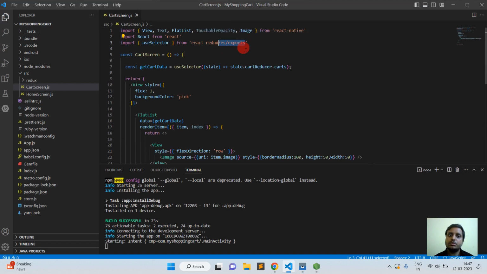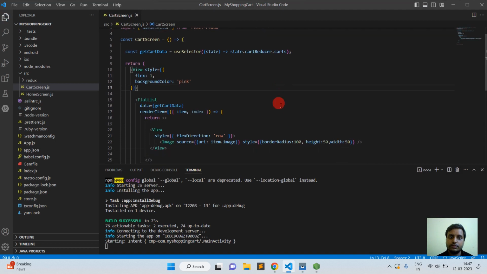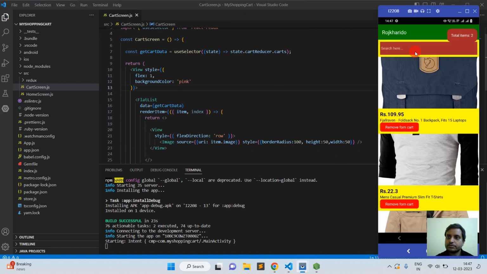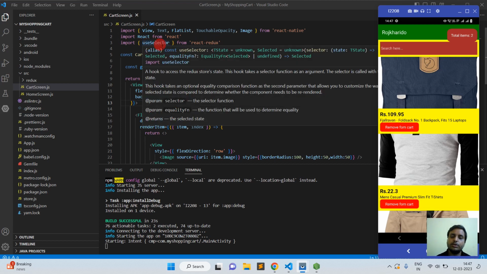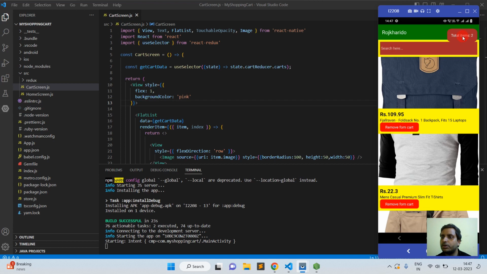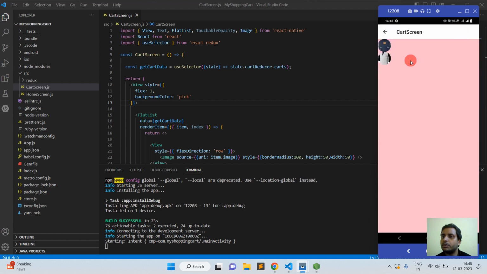So just remove this export. I don't know why it is exported. Only import from react-redux if you want to use useSelector. So I'm going to navigate to this, and you can see there are two product images. Now I'm going to also display the title of each product, with the price, and we will also add one delete button here.